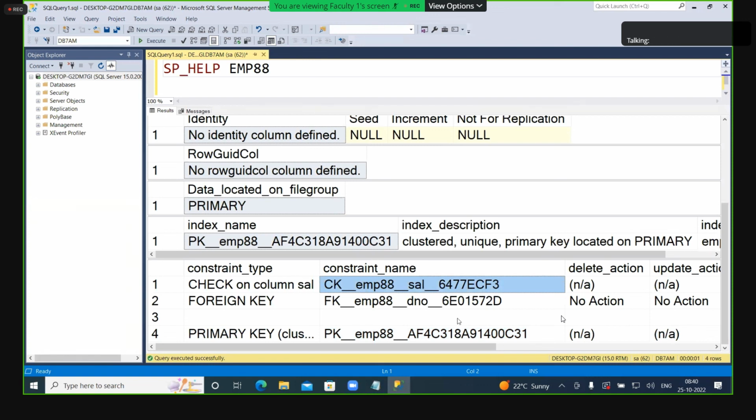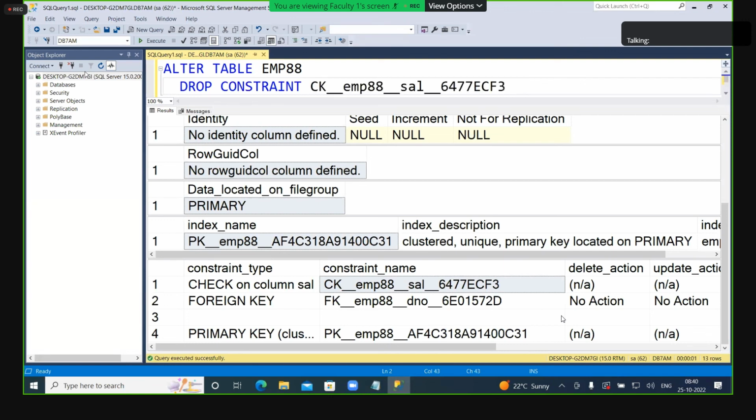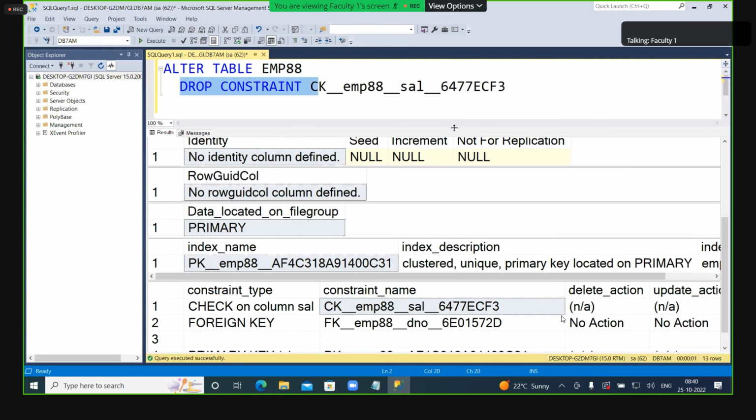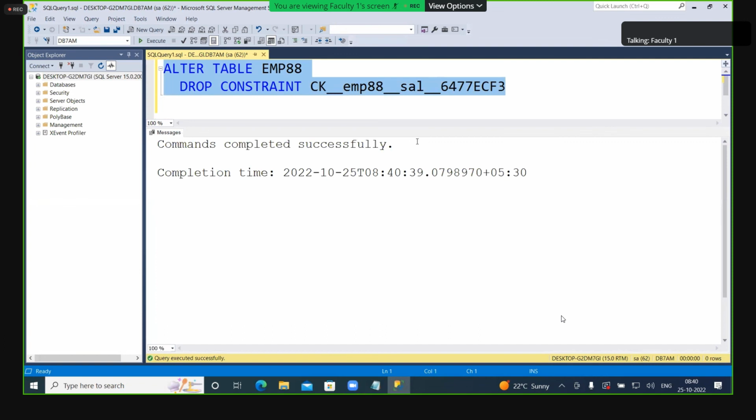So now I want to drop the check constraint. To drop the check constraint, you have to write a command like this: alter table EMP88 drop constraint name. Copy this name, I'll paste it here. Alter table EMP88 drop constraint name. After executing this command, the constraint is dropped. Now let me run this. Command completed successfully. The constraint is dropped.